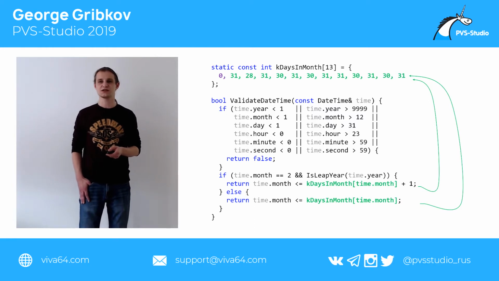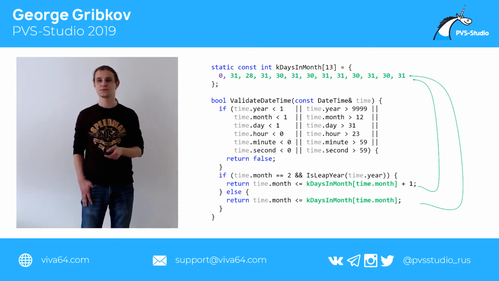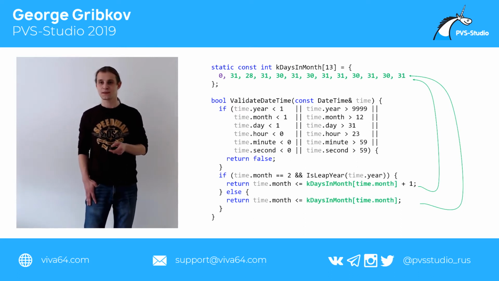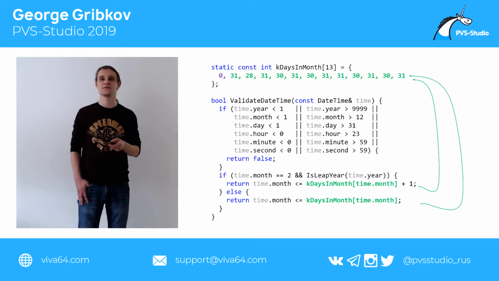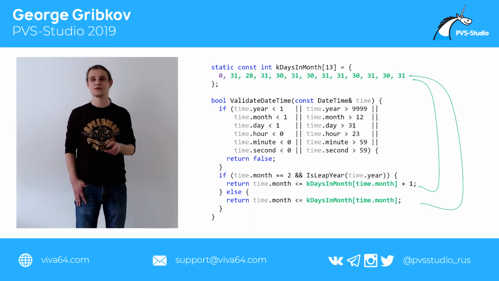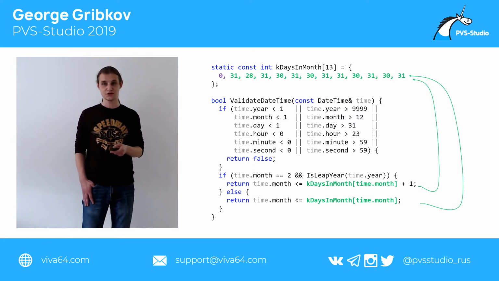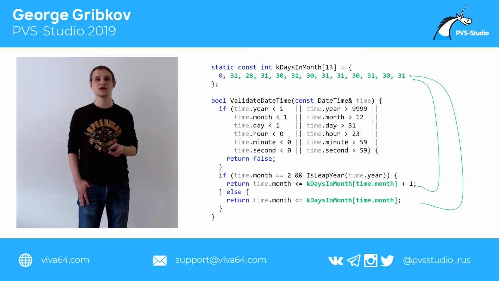In the first case, time.month is equal to 2. Therefore, the value for February is always extracted there. In the second case, one of the numbers is extracted, but nevertheless, this number lies in the range from 30 to 31. So the analyzer draws attention to the fact that the time.month range, which is from 1 to 12, is always less than the range from 28 to 31.